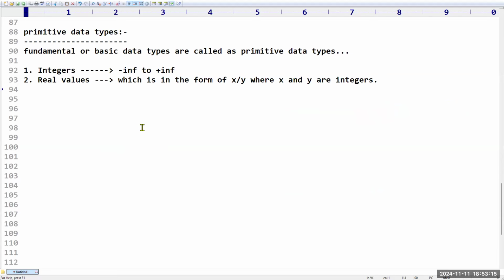Next, what is the next one that we have? Characters. So what is meant by characters? Characters are used to represent ASCII code or Unicode. Sir, what is meant by ASCII code or Unicode?